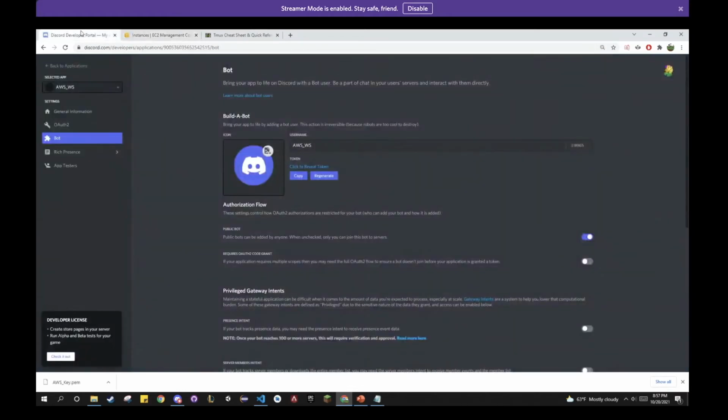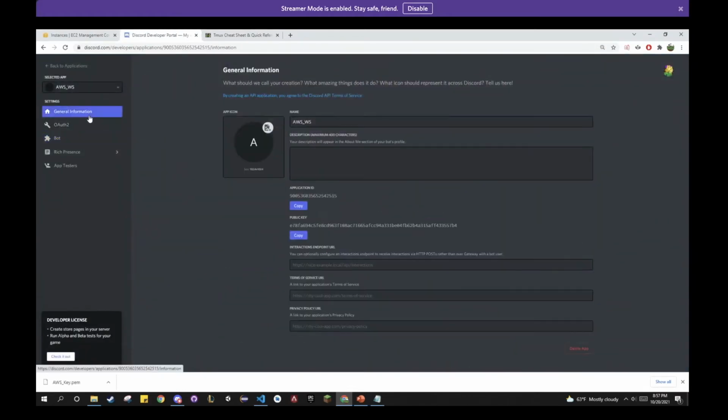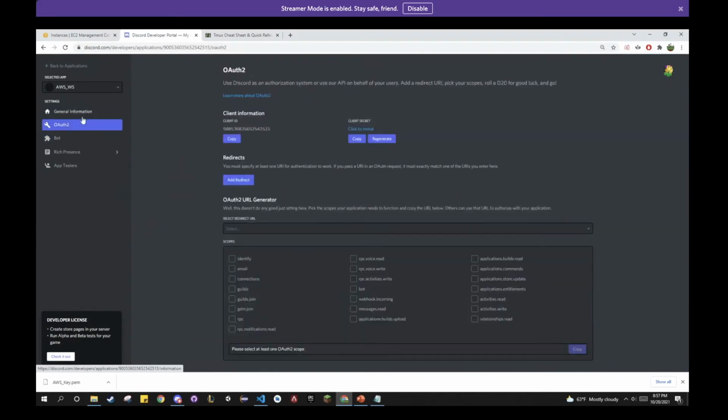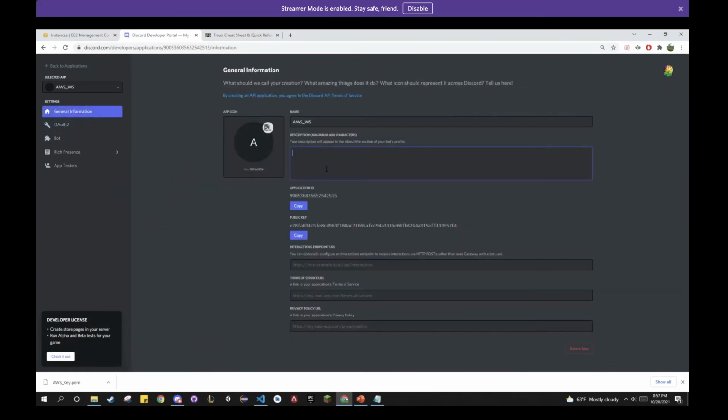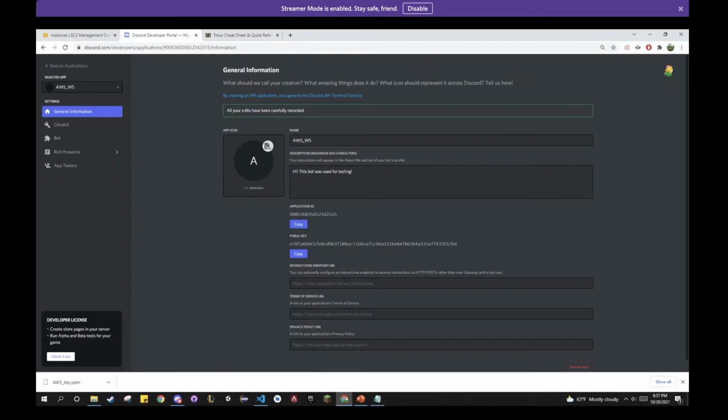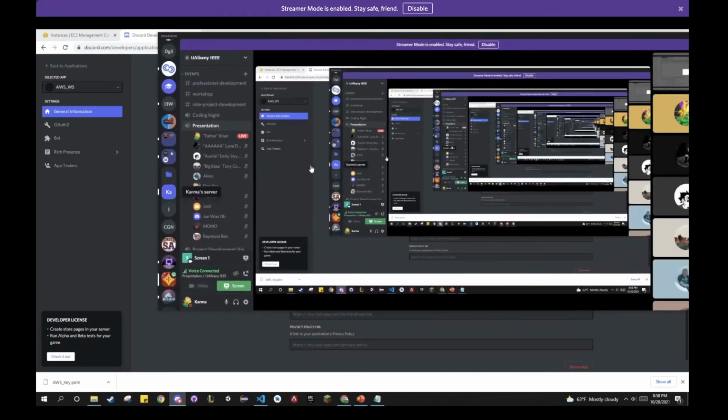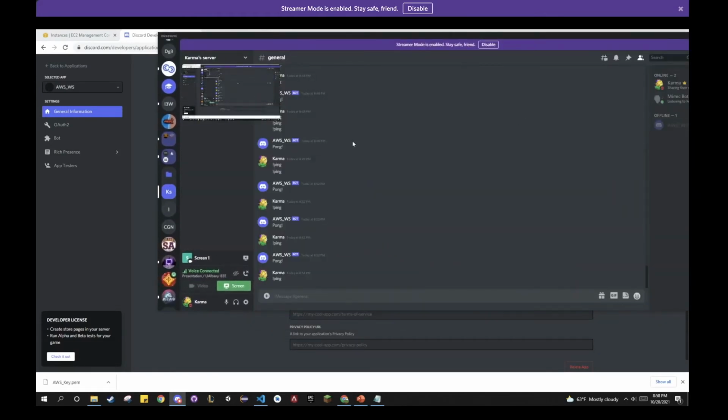So while this is doing this, I might as well show you some of this as well. If you hit general info, you can add a description, right? Hi, this bot was used for testing. Exclamation point. Save changes. All your edits have been carefully recorded. So if we go to our thing, it shouldn't be live. Okay, yeah. So this takes a little bit to reach the Discord account. So as you can see, it's not here yet. So it takes a little bit.